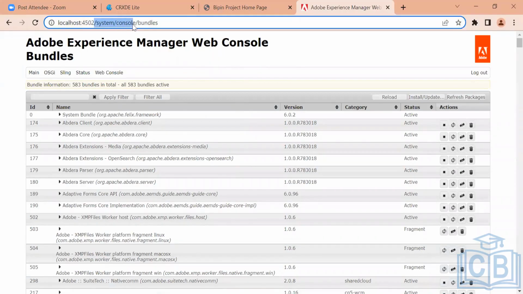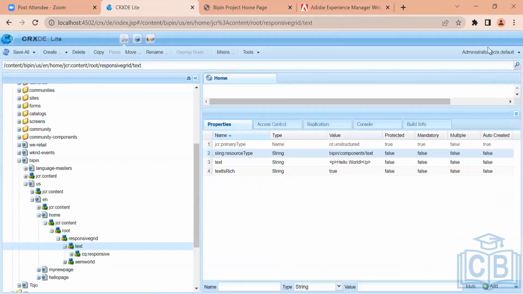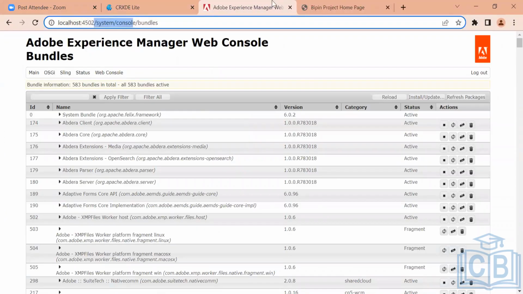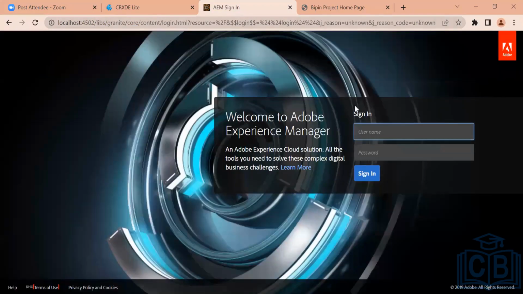I told you about the admin user. Remember, like the admin user, then you create a user by yourself. The system console is a screen which is behind the scene. It's an administrator screen, so only administrators can work on it. Since I am logged in as an administrator, I am able to access this. If I log out over here and then log in with the Tojo user.